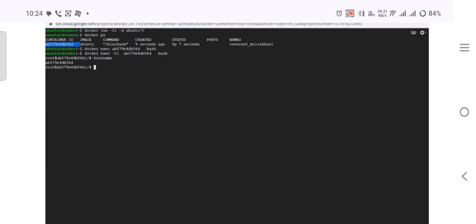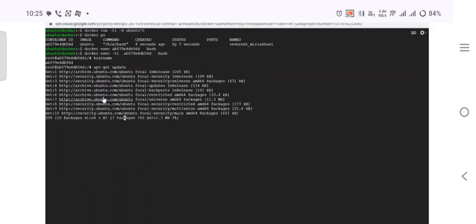This is like a normal minimum OS. The container is like a virtual machine, a lightweight virtual machine, because I am borrowing it from the Ubuntu image. This is a lightweight Ubuntu server. I can run basic Ubuntu commands here also. If I run apt-get update, it will run, right?